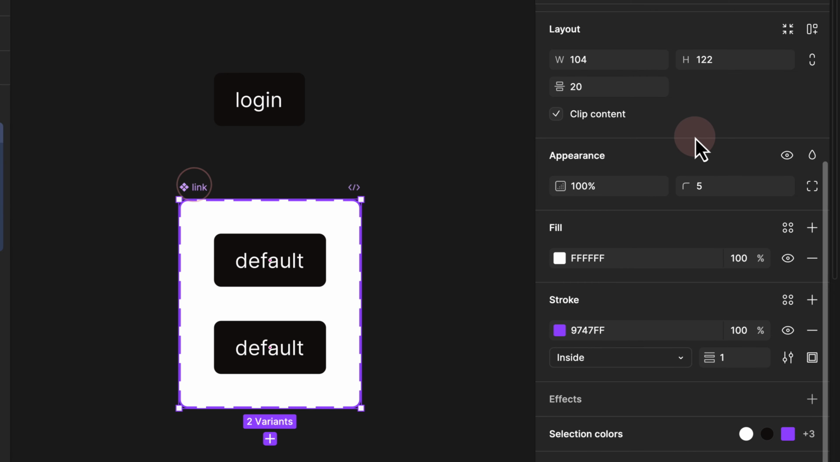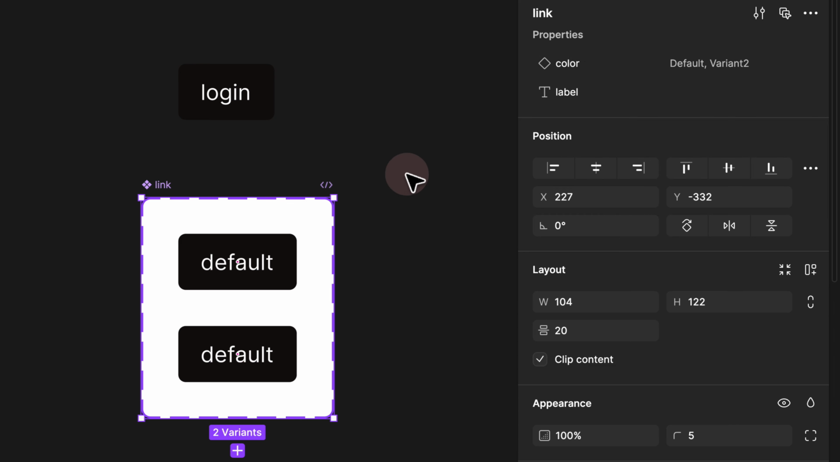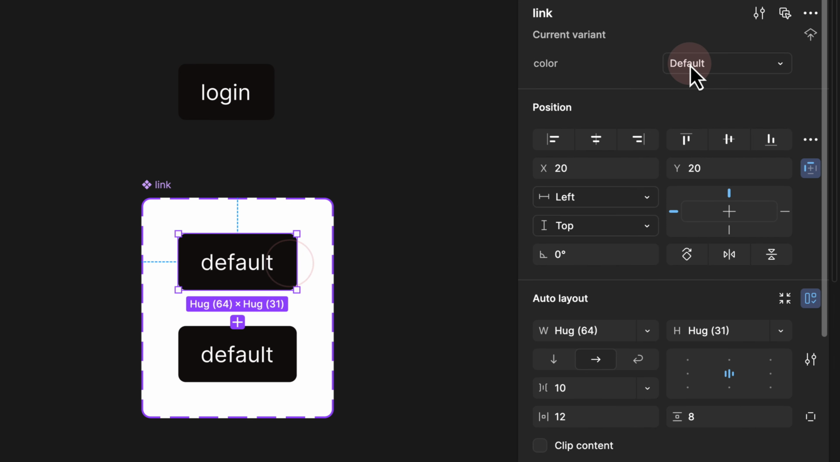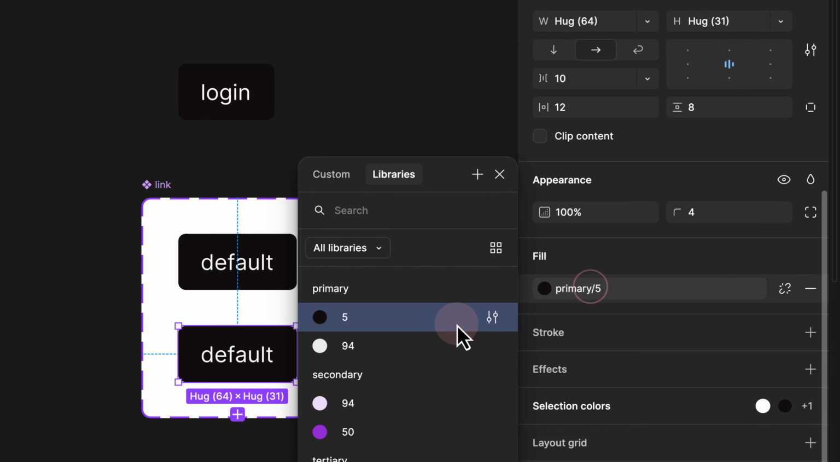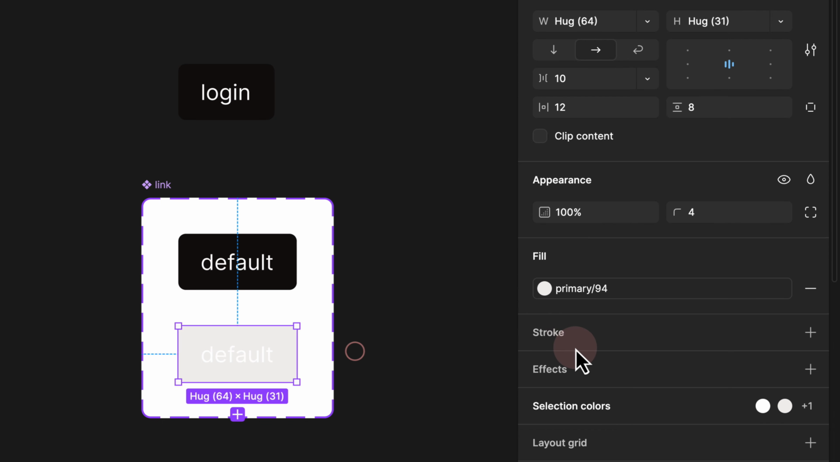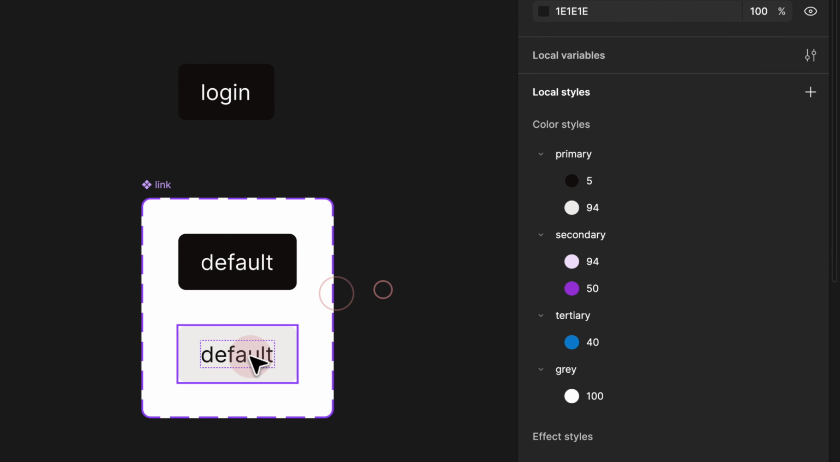If we click the variant and scroll up, Figma gave it a default property. In order for us to switch between different styles, we have to give it a property name. For example, here we can double click on it, give it a property of color, and then for the value we can give the first one a value of black and the second one a value of white. Then all we have to do is go to the second button, which has the value of white, and change the background color. So we revisit the fill section, we change the background color from 5 to 94, and the text color from 100% to 5. This way we flip the colors.